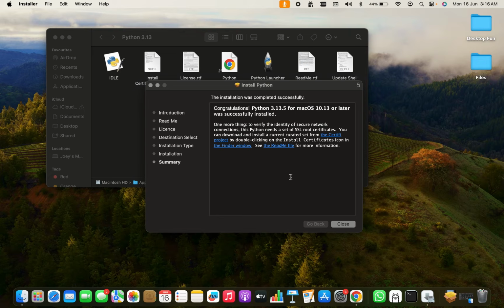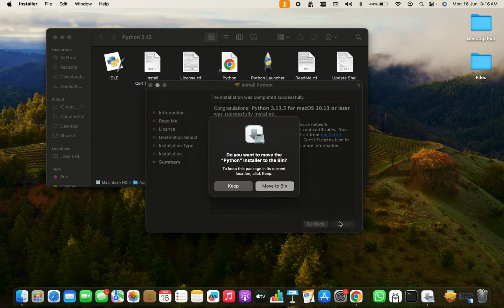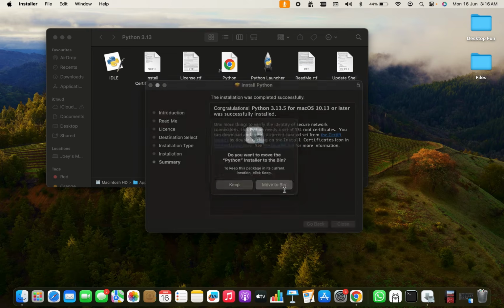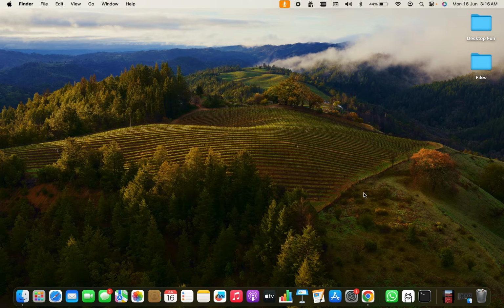So now what you are going to do, you are going to close the installer. And it says, do you want to move the Python installer to the bin? I don't need it, and you will also not need it after the installation has happened. So you should also click on move to bin. Now we are going to open terminal again, and we are going to check the latest Python version installed on our Mac.